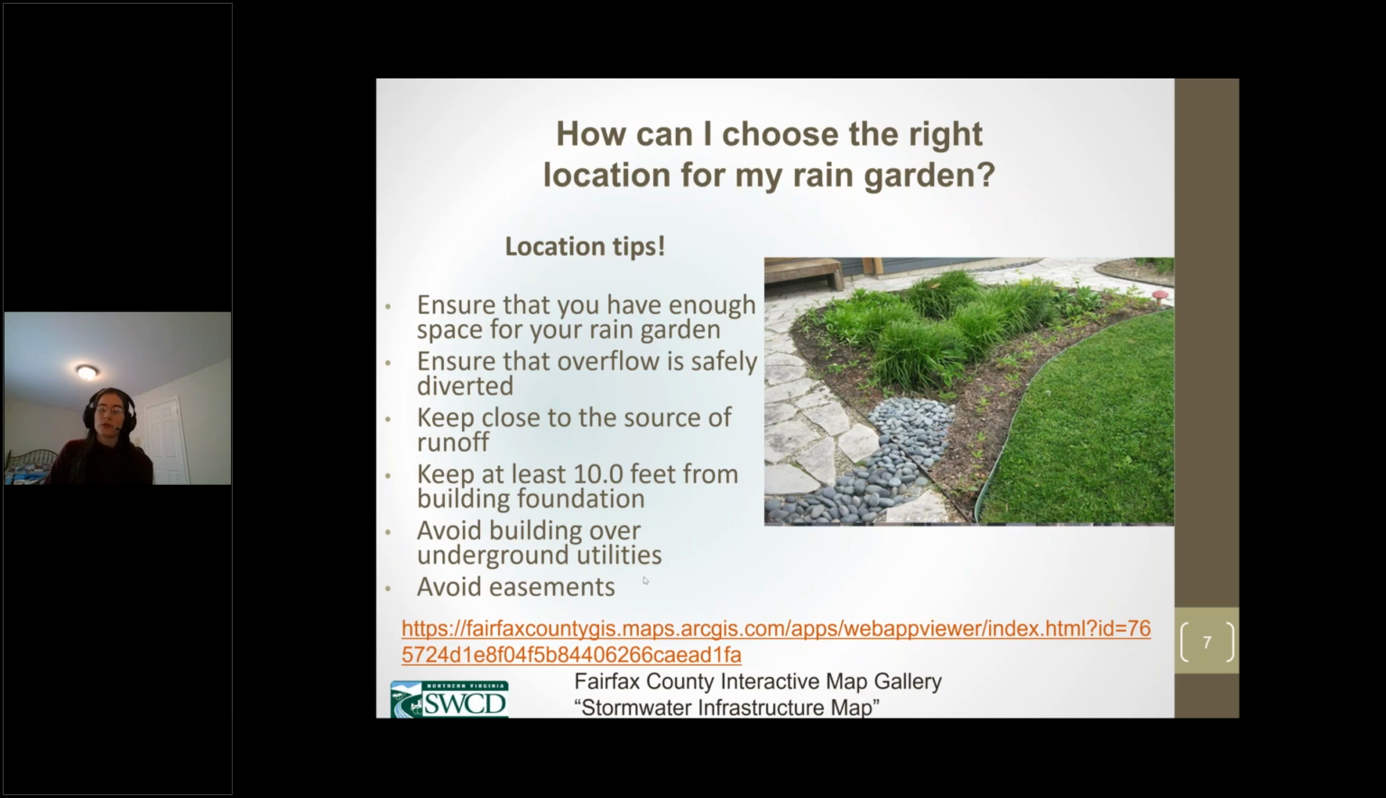Utilities and easements are other things to look out for. Typically, a lot of these things are denoted on your plat. Of course, before you ever dig, always call Miss Utility to get, if you're not familiar with where the locations of buried utilities are in your lot, that's a great first step. Avoiding easements. Apologies for the long, sort of messy link here, but we will work to get these posted later so you can click on them.